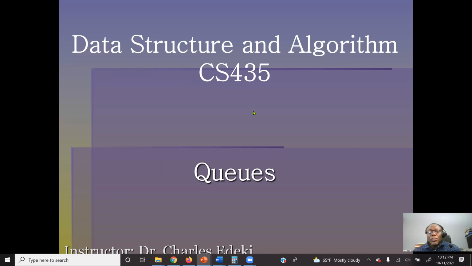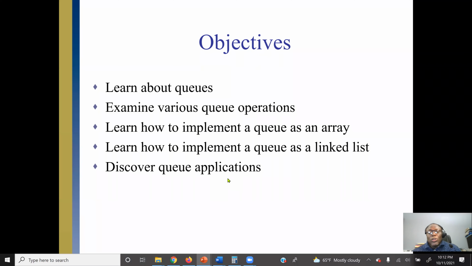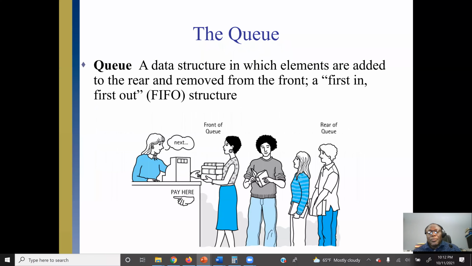This is the CS435 class. In this lecture, we're going to cover the concept of the queue data structure. So our main objective is to learn about queues. We're also going to examine various queue operations, learn how to implement a queue as an array and as a linked list, and discover queue applications.